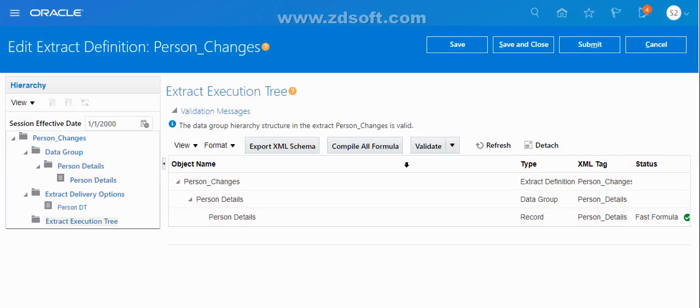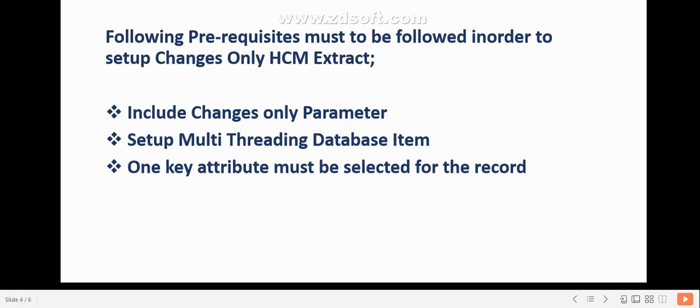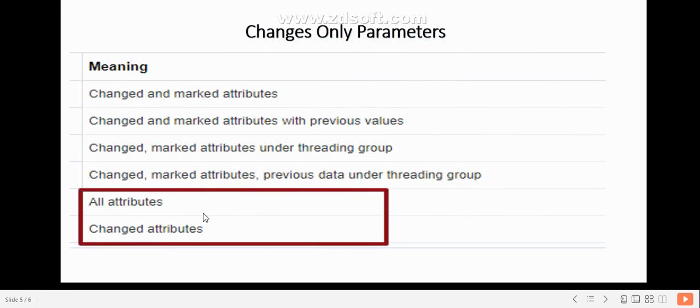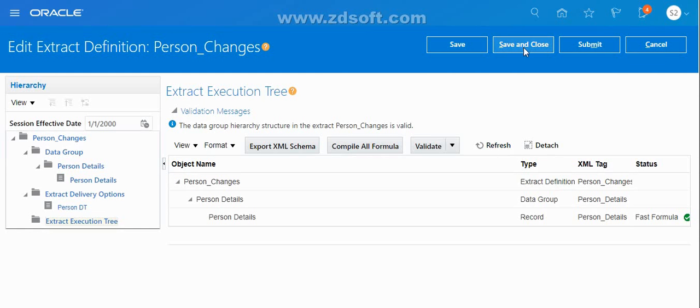Now we'll go ahead and submit this extract and see how the changes only parameters will be shown up and how these can be utilized in the HCM extract. Save and close.